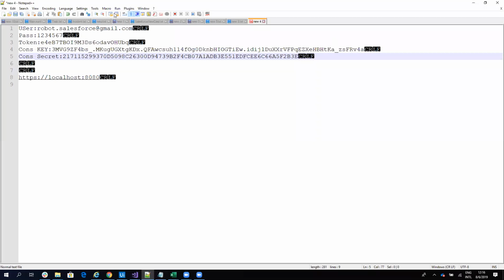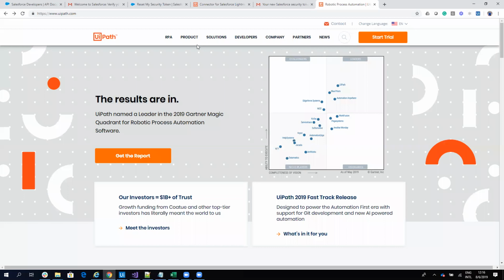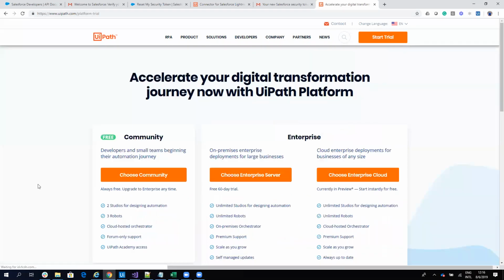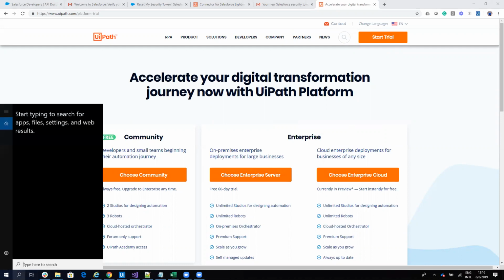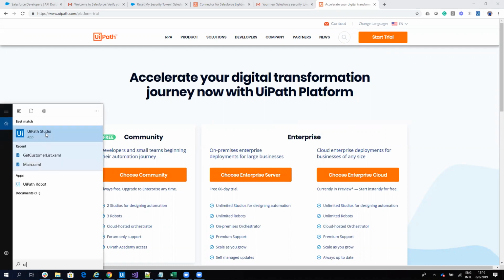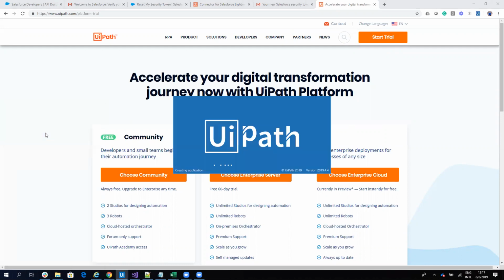After I have all the data on my file here, I will go to the next step, and I want to use UiPath Studio. So, say that I don't have UiPath Studio. I'll go to uipath.com, I will say start trial, and then I will say choose community, and I will download and install the community edition of UiPath. After I do this, I will go and start UiPath Studio.